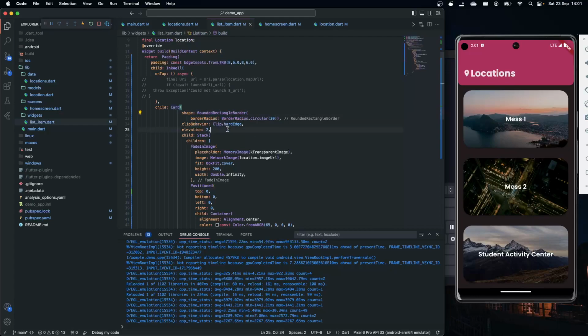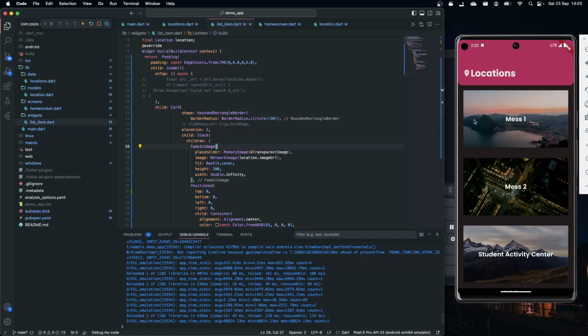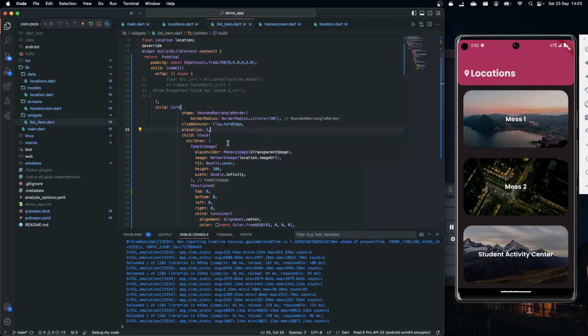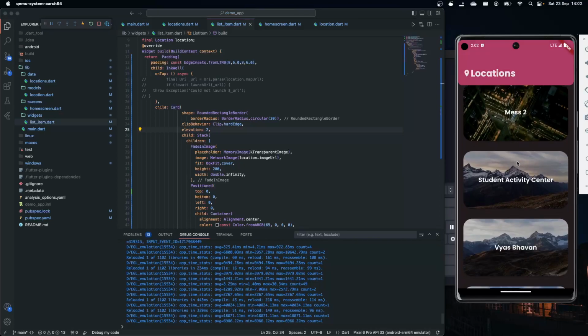Now, inside this rounded rectangular border, you're going to see this important line called clip behavior, right? If you don't have this clip behavior, what might happen sometimes is that even though your image is in the card, it won't obey the card rules, right? Right now you can't see it, but the card itself does have rounded edges, it's just that the image is not conforming to those edges. That's why we're going to use this clip behavior and Clip.hardEdge, which will make it conform to that, right? And then you have elevation, which is just putting the card above the other items in the app, right?